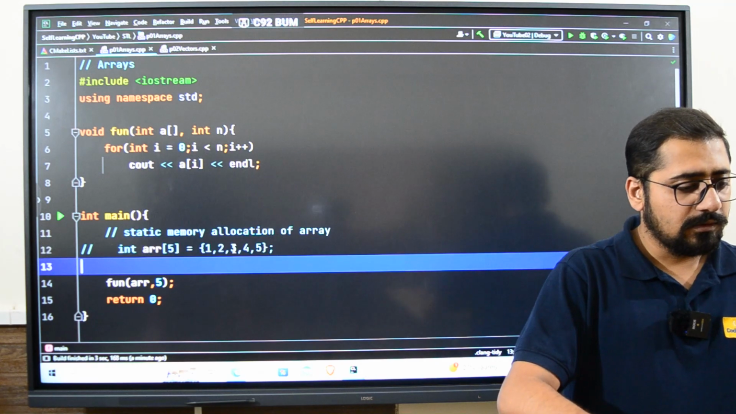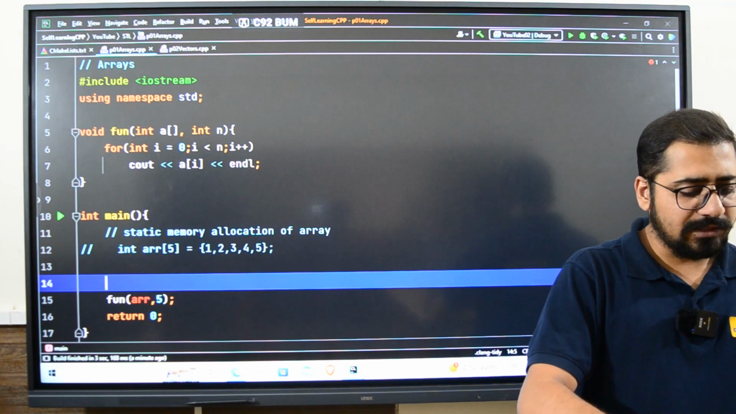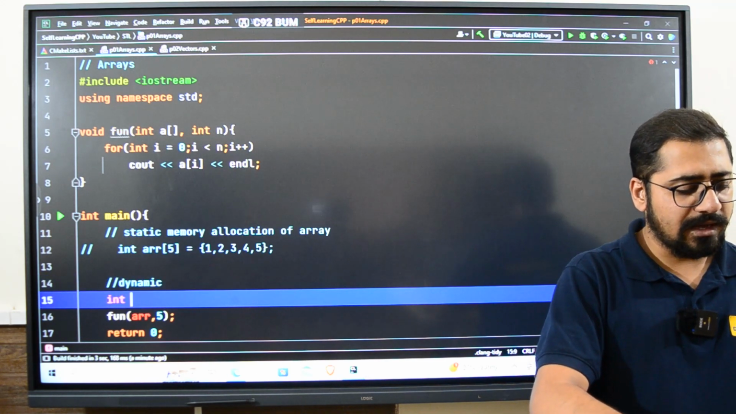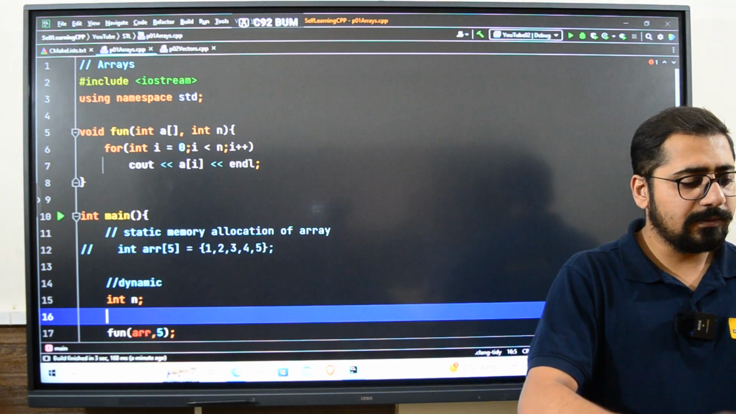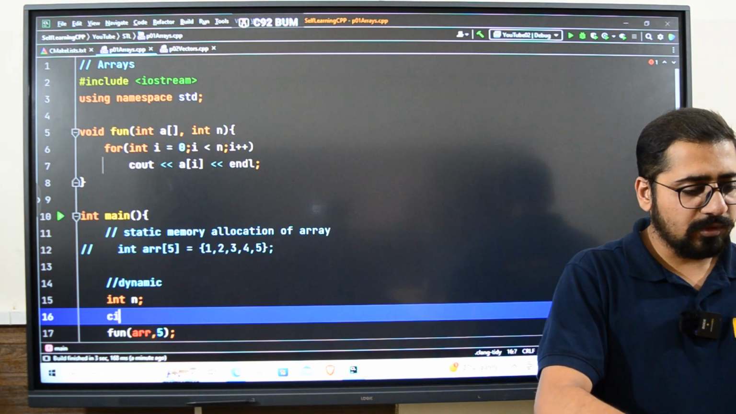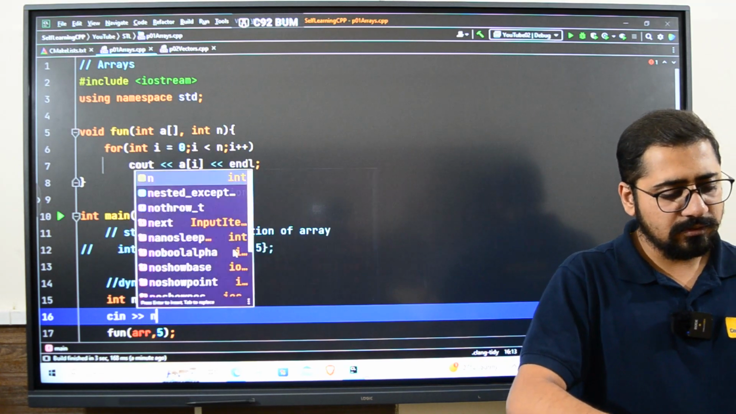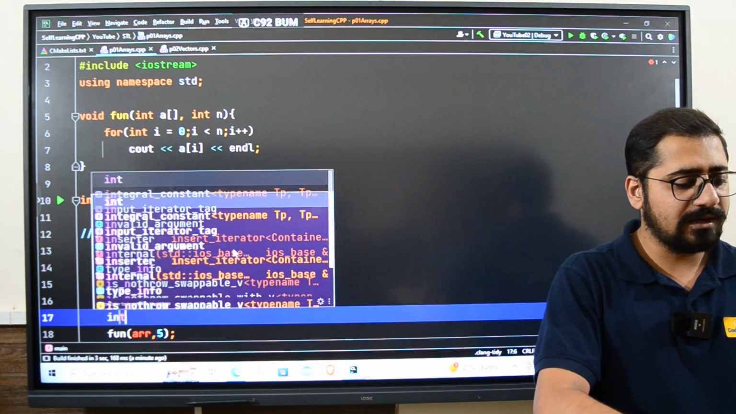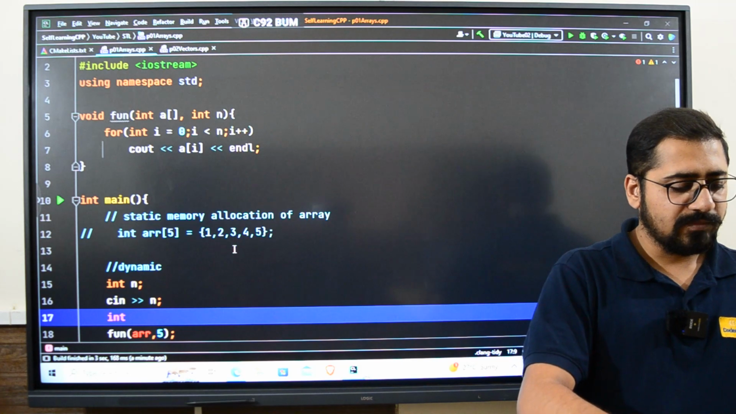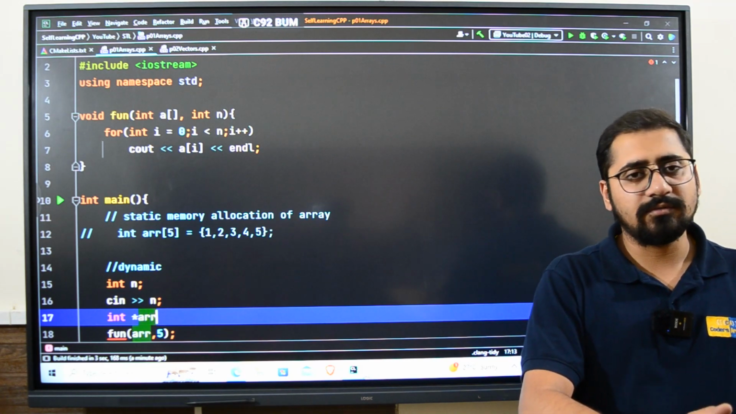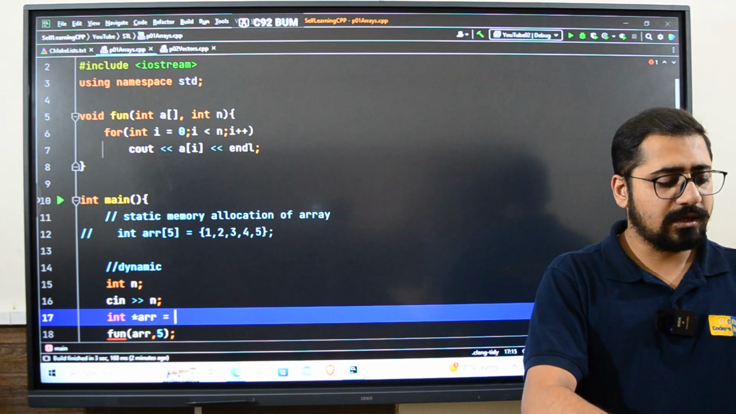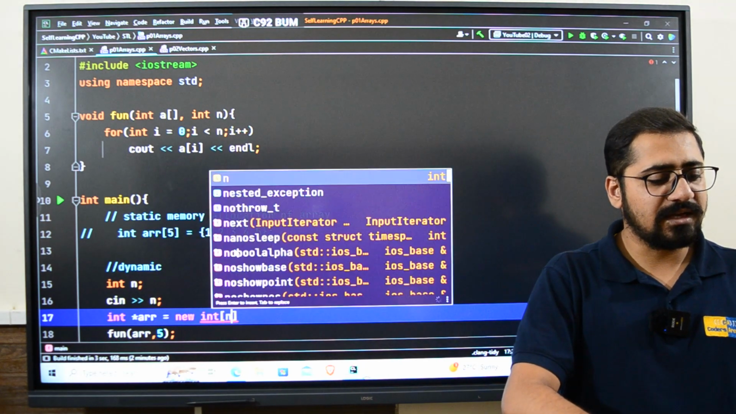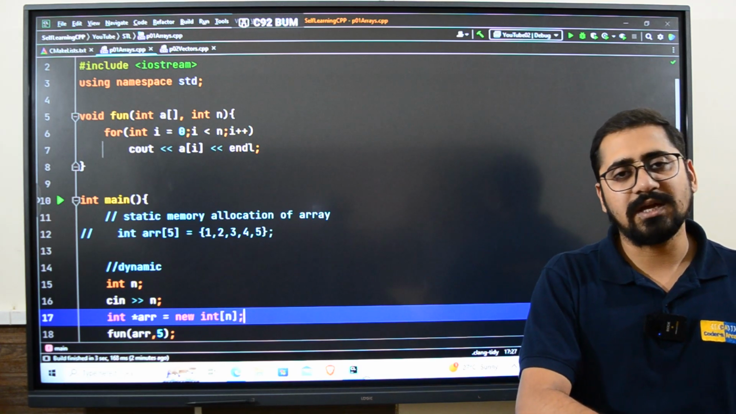So here let's make it dynamically. How are we going to do it dynamically? I have created a variable n, then I am going to take the input from the user, whatever the value for n. Then for creating it dynamically, how do we create? So this is the data type here. Now here I have to write int star arr equals new int, and the size here is given by the user as n.